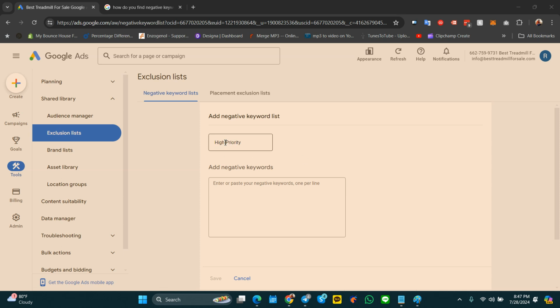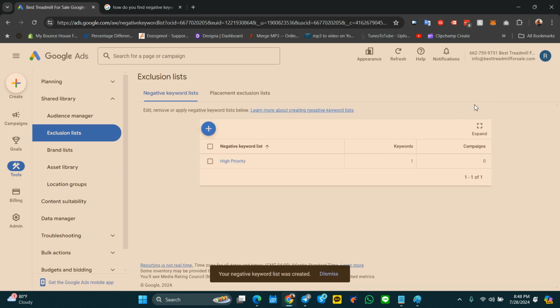So we're going to go ahead and do high priority. This is going to be the negative keyword list associated with our high priority campaign. I don't have any keywords to put in there right now, so I'm just going to use a common one, used. We don't sell any used products. I think they require you to have a word here, so I'm just going to put one that would be removed. High priority, we got one keyword on the list.